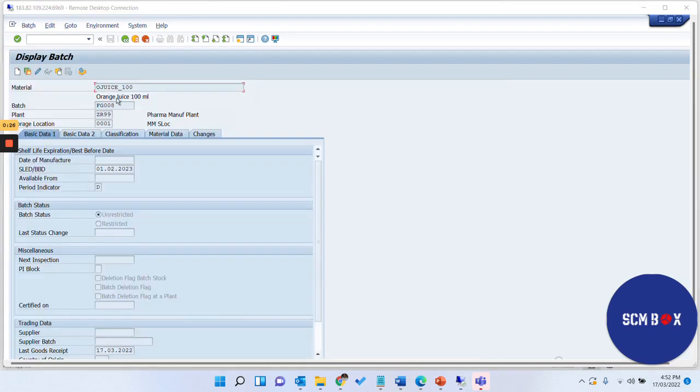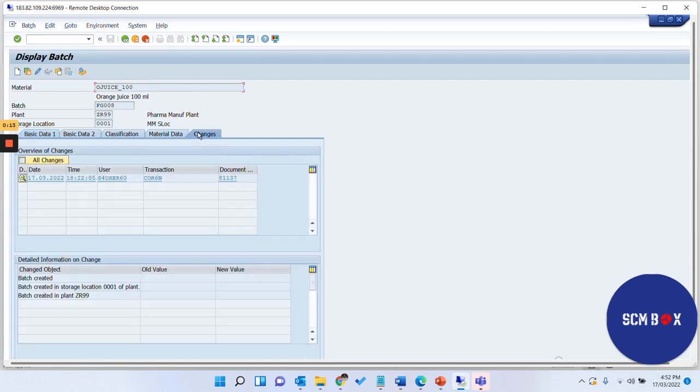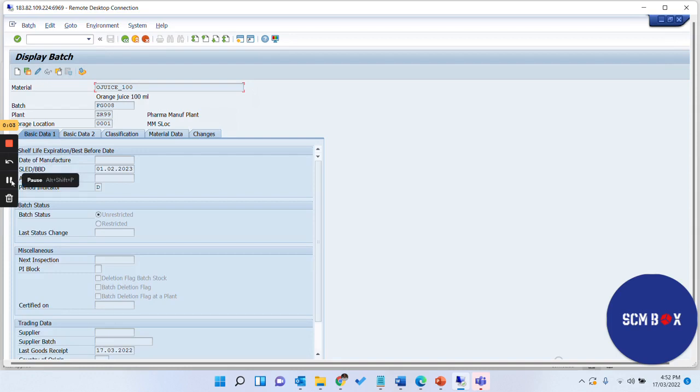When I open the batch master of this FG008 batch, you can see the shelf life expiry date is copied from the raw material bulk batch, that means the orange bulk juice batch. You can also see the change log. At the time of CO6N, the batch derivation was triggered and updated the expiry date from the raw material batch.